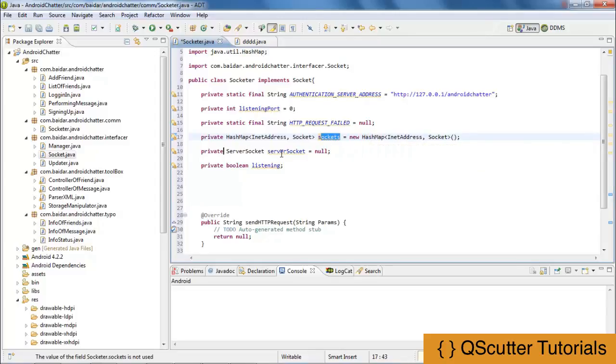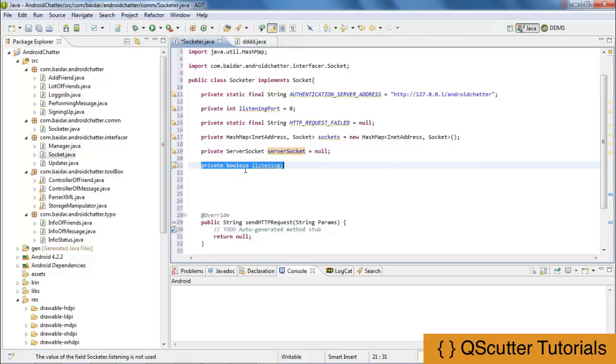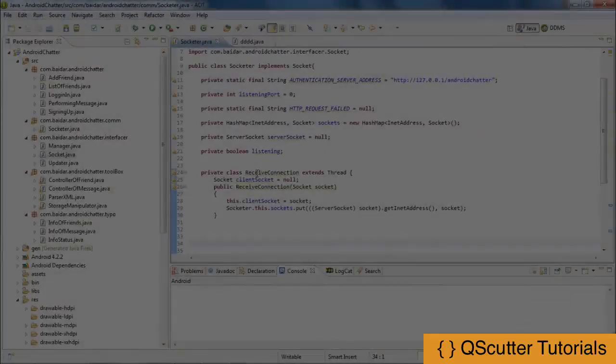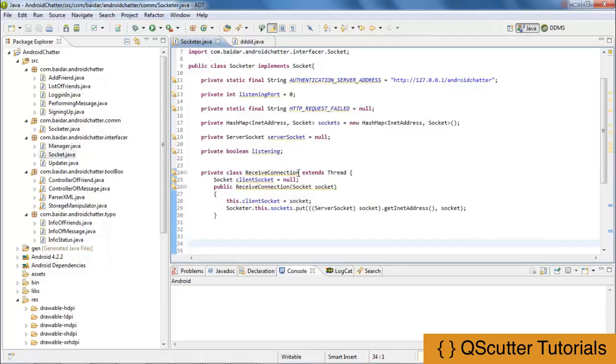The next thing we used is a server socket. As I've told you in the previous video, the server socket is used to hold on a port number. So at the start we have just given it a value of null, and then we're going to manipulate this value. And then I create a boolean value of listening, so that it will be providing us the information that whether the port is listening or not. Now added another method that is actually a receive connection method, and it is actually a thread method, or a thread class you can call it. It is actually extending a thread, and it is actually a class, not a method.